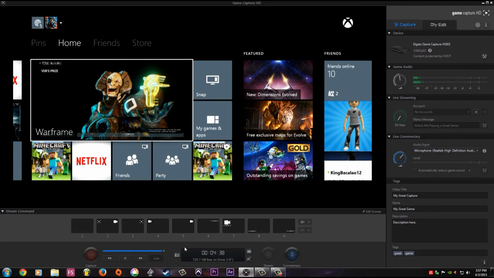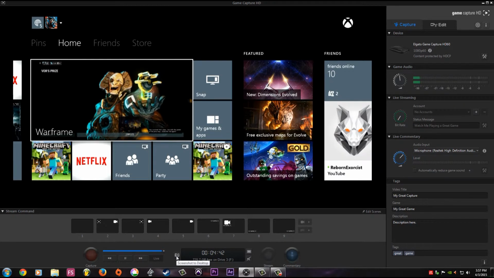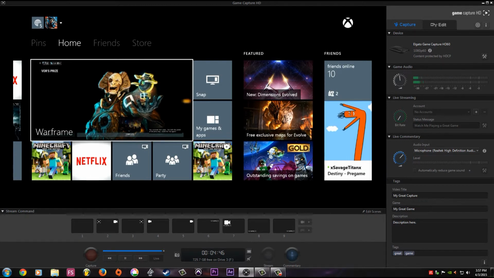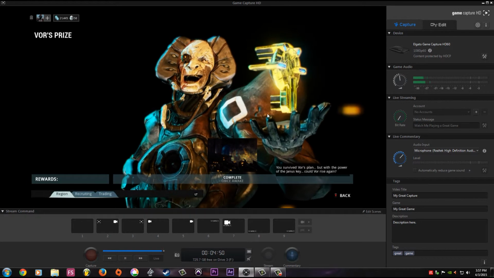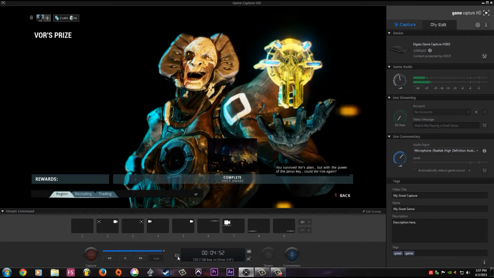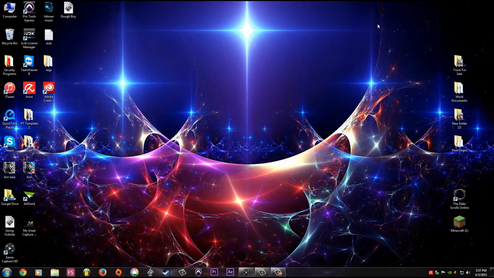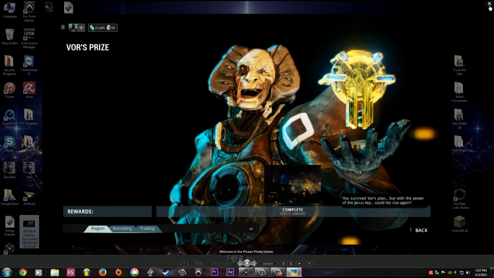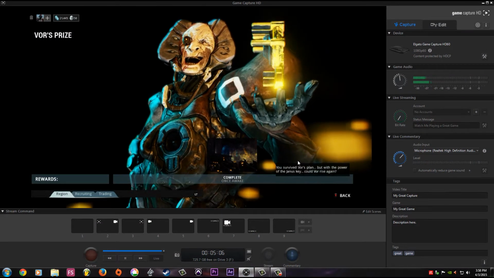So other little buttons here. This is a snapshot picture. So if you want to capture something really cinematic, like say I want to capture Vor's glorious face with his little key there, I click this button. It takes 1 second, and now the capture should be right here. Boom. There it is. So if you want to take a snapshot of anything, that's a little neat tool that they put in for us.